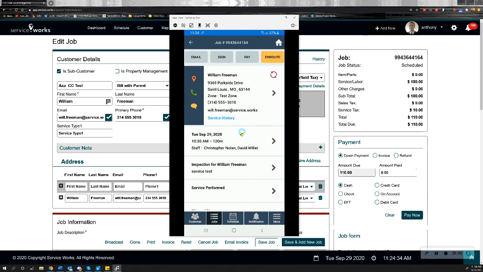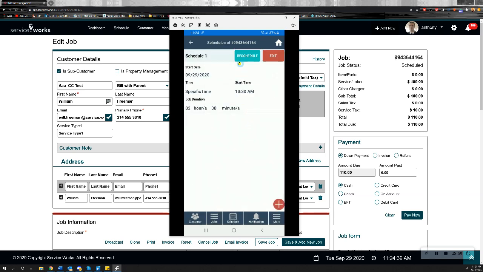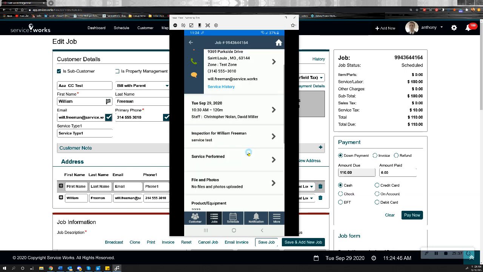And then we see here we have the staff. Christopher and David have been assigned to the job. If we need to, and again, if you give them that permission, they can reschedule it. They can edit it at any time or add a new schedule.